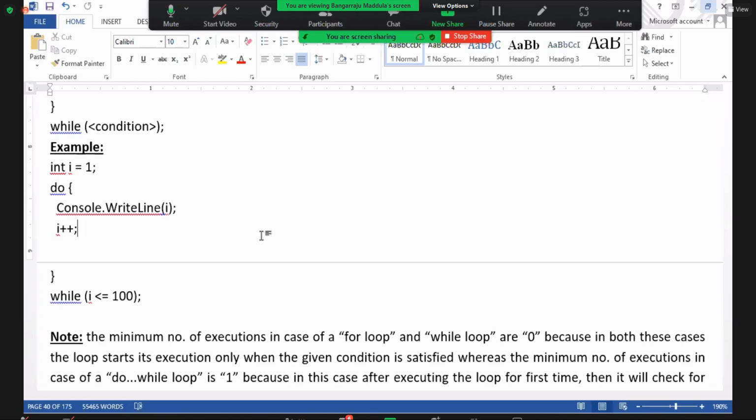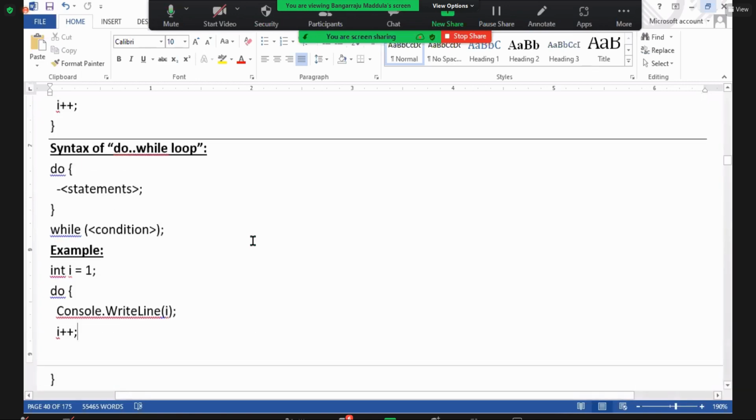So that's why we are using do while here. Okay? Next, what is the fourth one? For each. The fourth loop is for each. Guys, this for each loop is specially designed for accessing the values from arrays and collections.